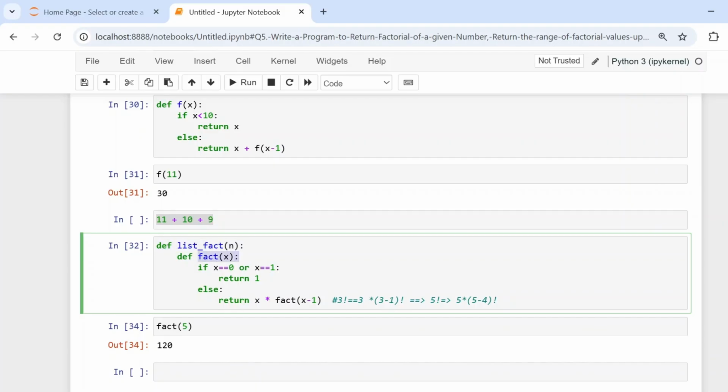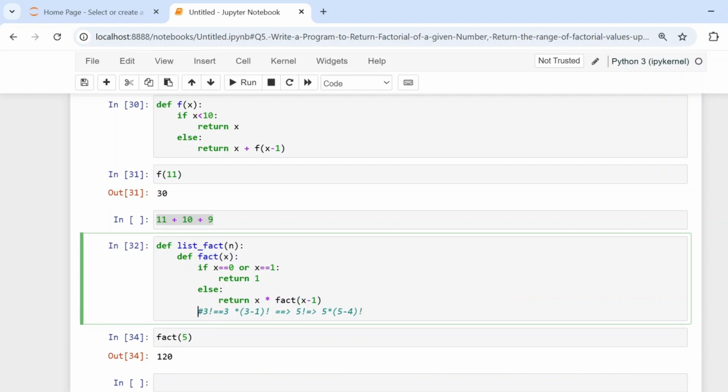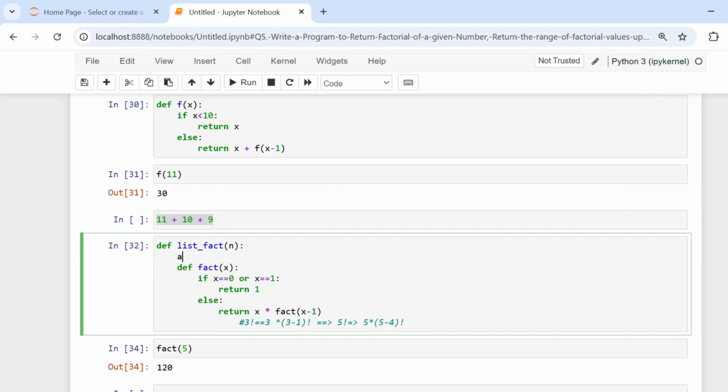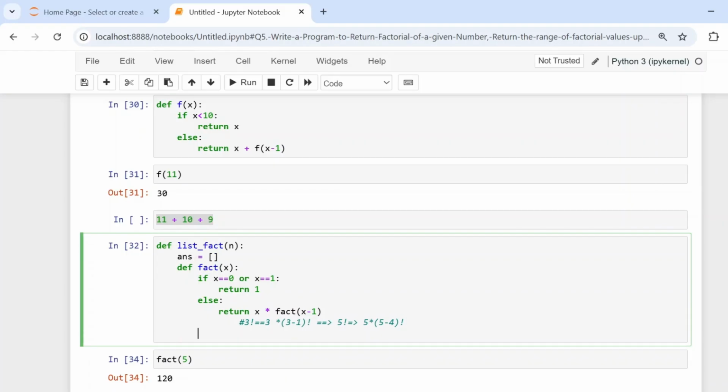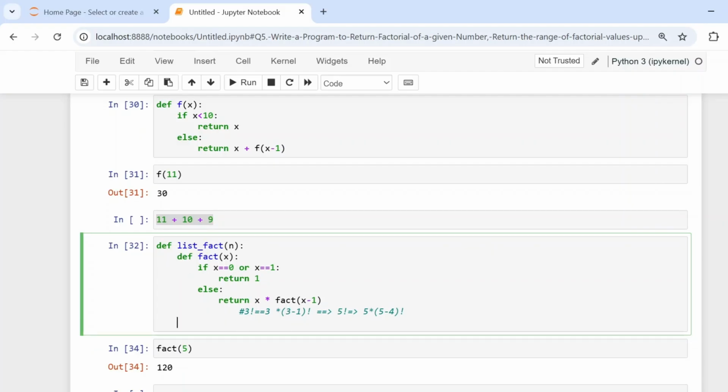Because we are creating this factorial and we are calling it, now we have to return a list of factorials. For that, I'm just returning answer equal to an empty list. Even if you don't want that, you can also use the list comprehension technique that we discussed in the last video. So you can directly return a list. In that list, we are calling the same function we created inside this function, that is this one.